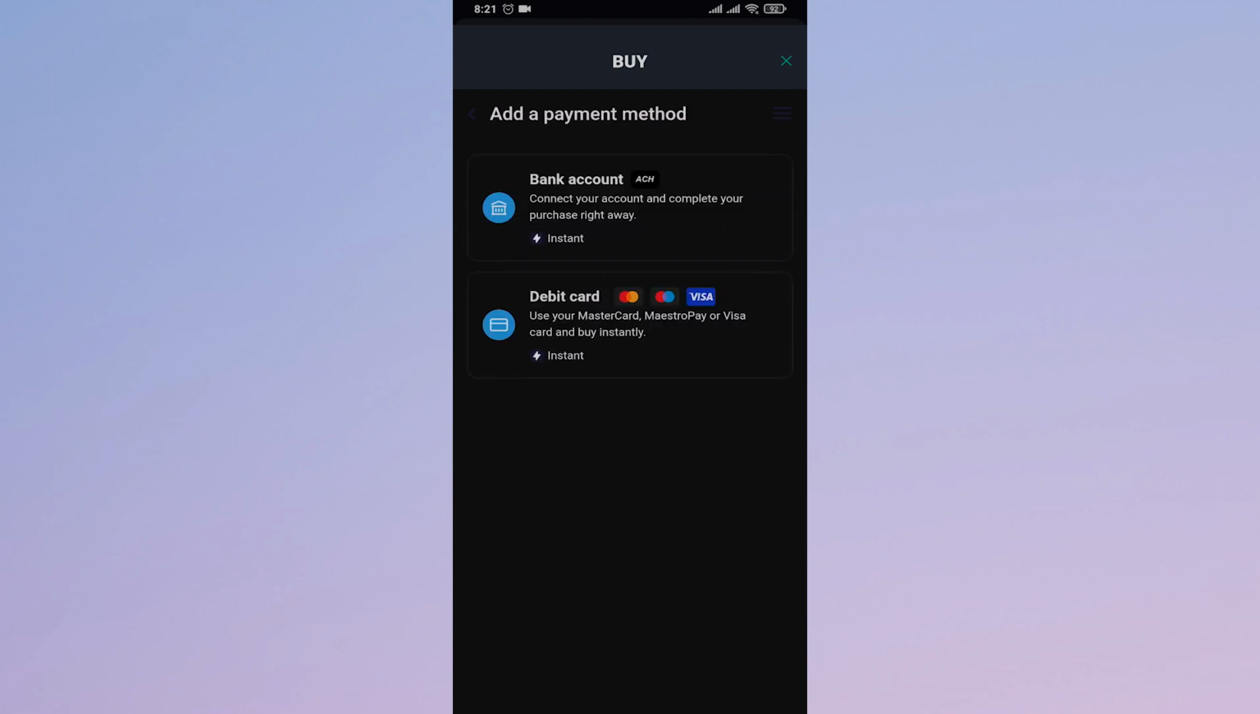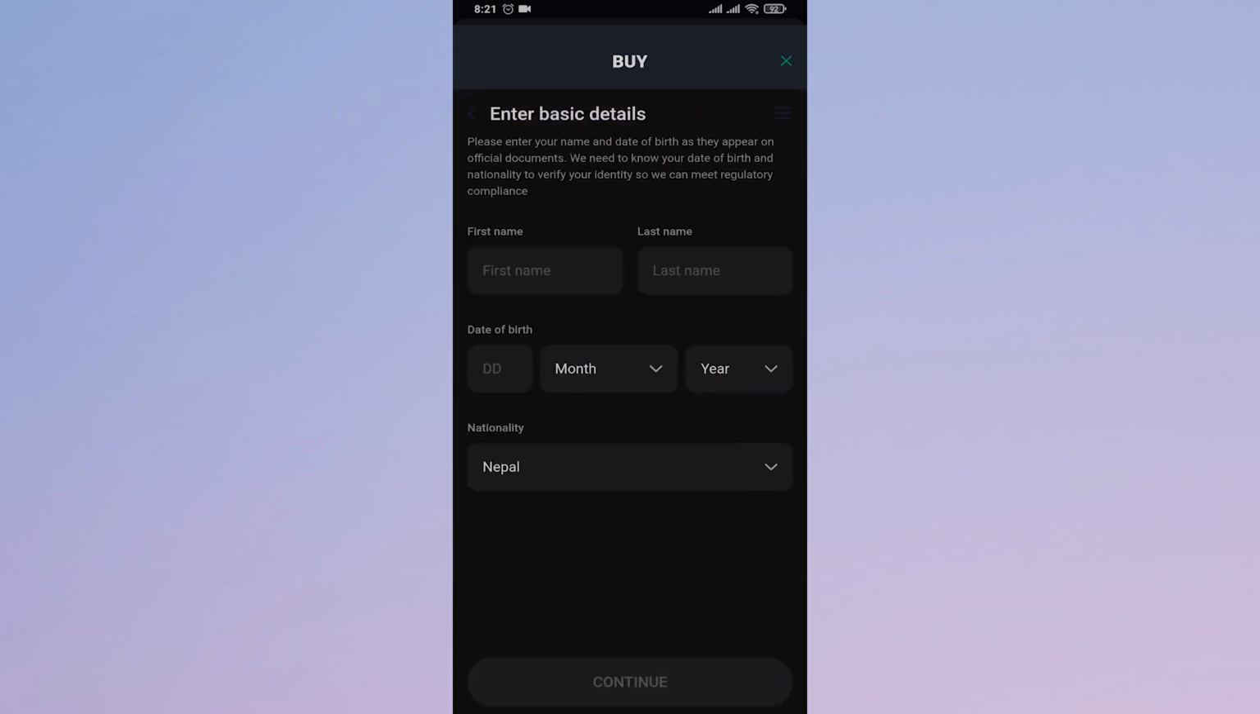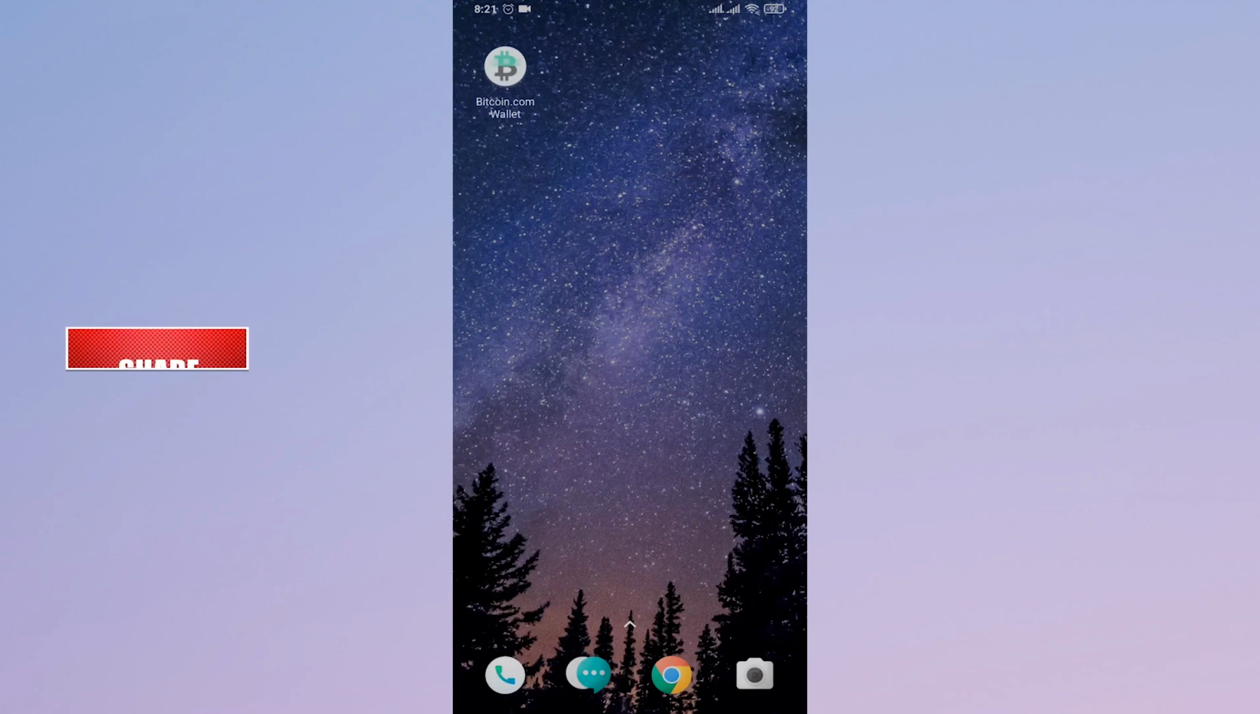Now the last thing you'll need to do is add in your payment method. Either you can use your card details or add in bank details. If you tap on the card option, you just add in the details of your card and then tap on continue. That's how you can successfully buy Bitcoin using the Bitcoin.com wallet.